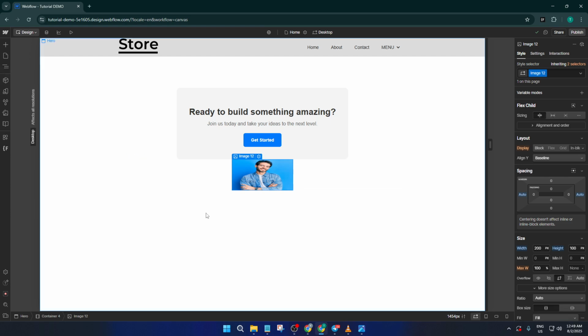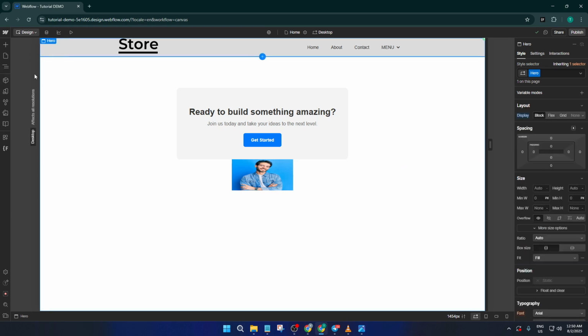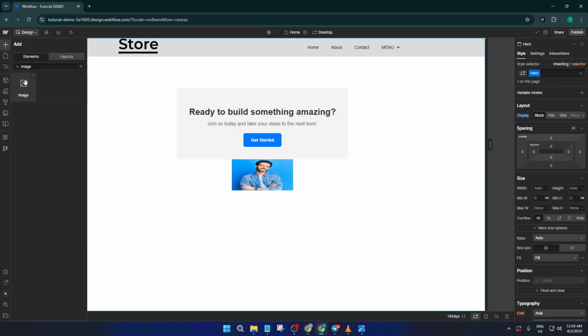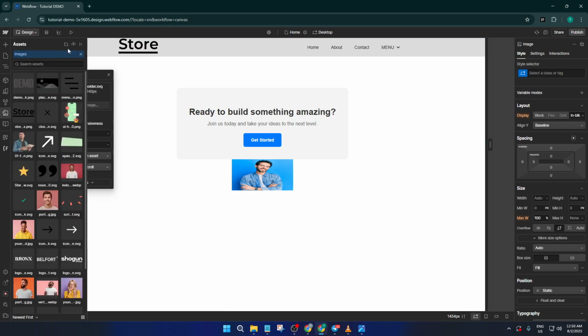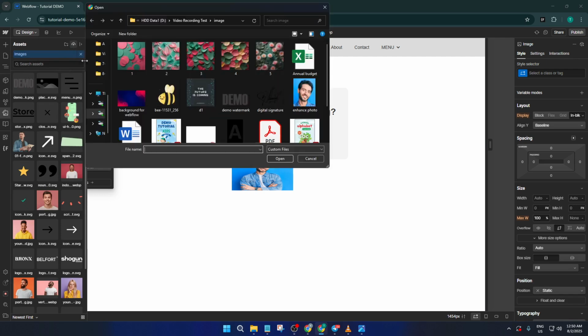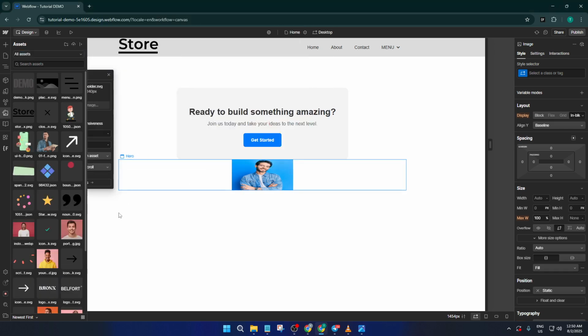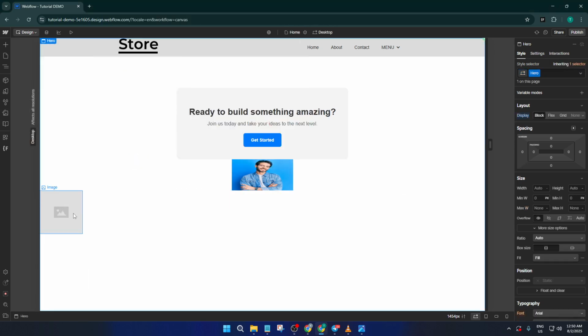Now that you've cropped your image and saved it, let's bring it back into Webflow. Over in your Webflow project, look for the image element in the Elements panel. Drag it onto your canvas just like you normally would. With the placeholder in place, click the Upload option and select your freshly cropped image file. In just a second, your new perfectly cropped image should appear in your design and no more squished or awkward layouts. And that's it, quick and easy.